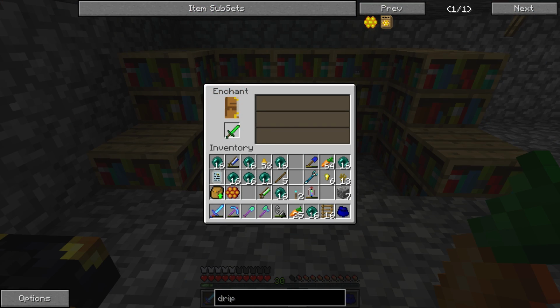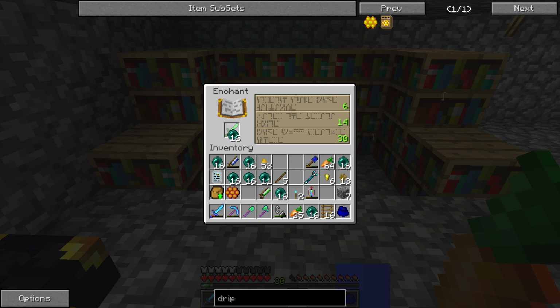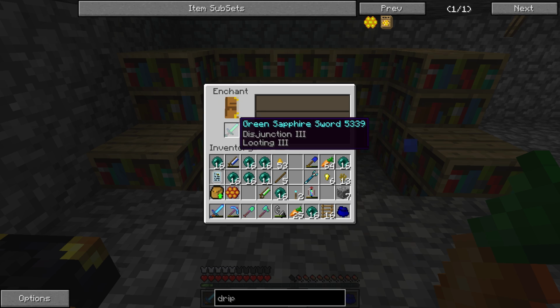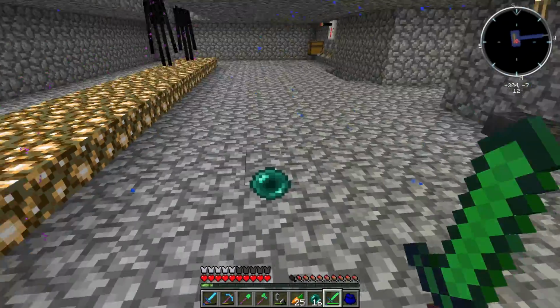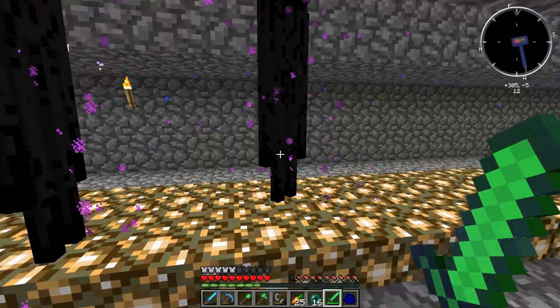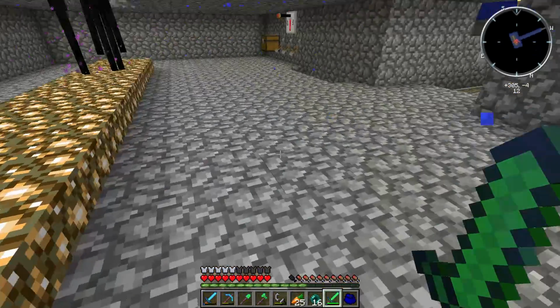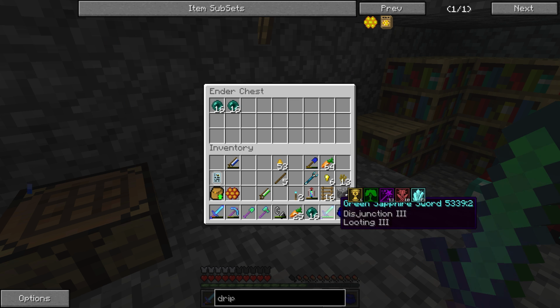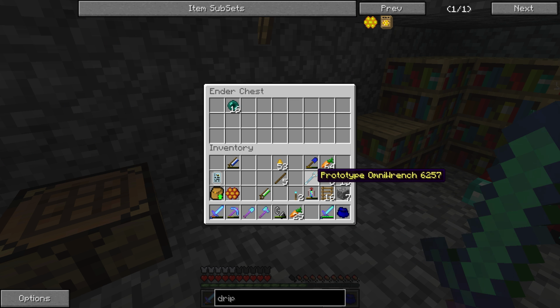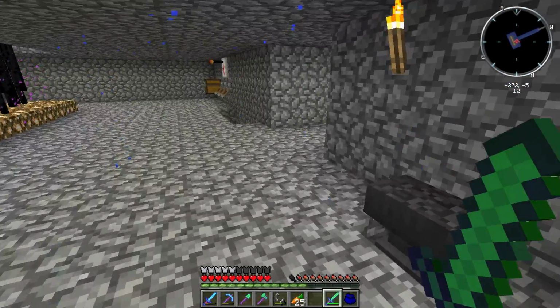And last but not least, let's enchant this green sword and see what we can come up with. Let's again go for 2 lines. That one looks interesting. Disjunction 3, looting 3. Okay. Smack! Wow, look at all those ender pearls. Smack! Not entirely useful on its own, but I suppose if we add some other enchants to it later on, it could be more interesting. But I think that's going to have to be it for this episode. I hope you guys enjoyed.